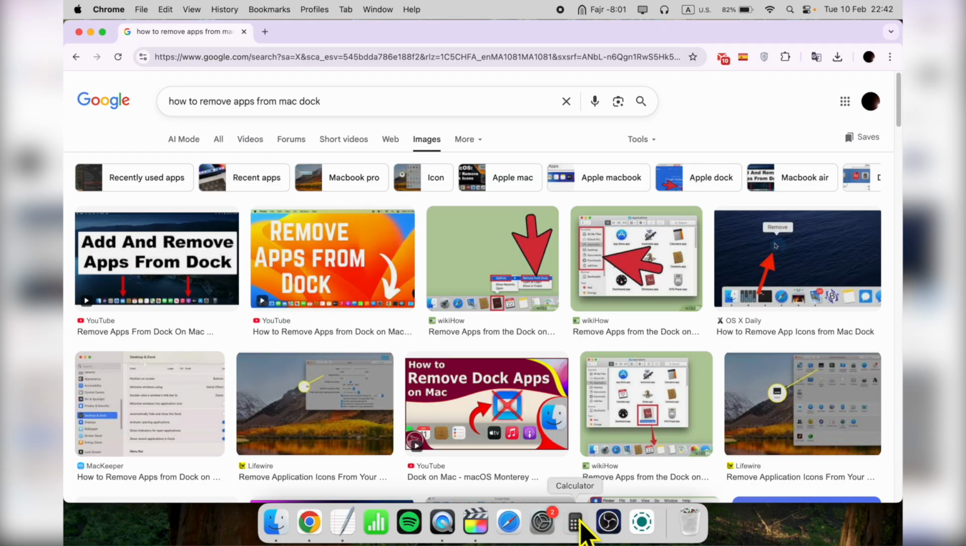So I will show you two methods to remove apps from the MacBook Dock. The first one is, let's say that I want to delete this OBS app. So the first method is by right-clicking on the app that you want to remove. Then go to Options and select Remove from Dock. As you see, it disappeared.